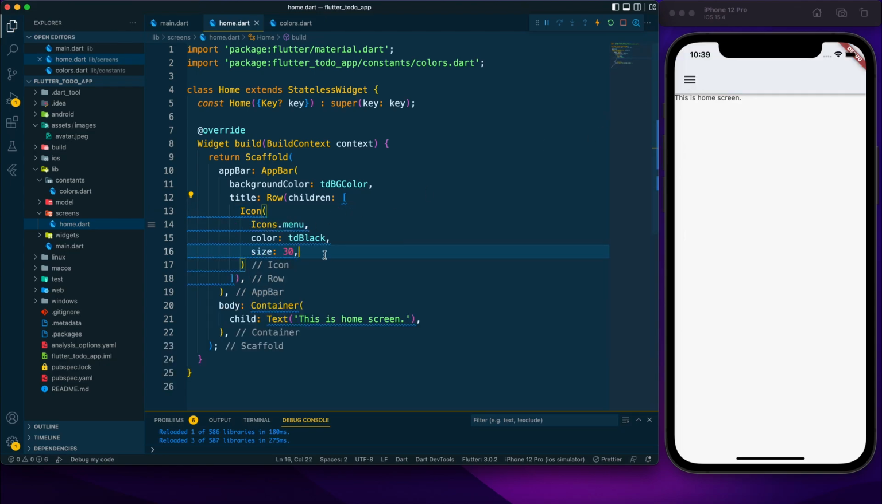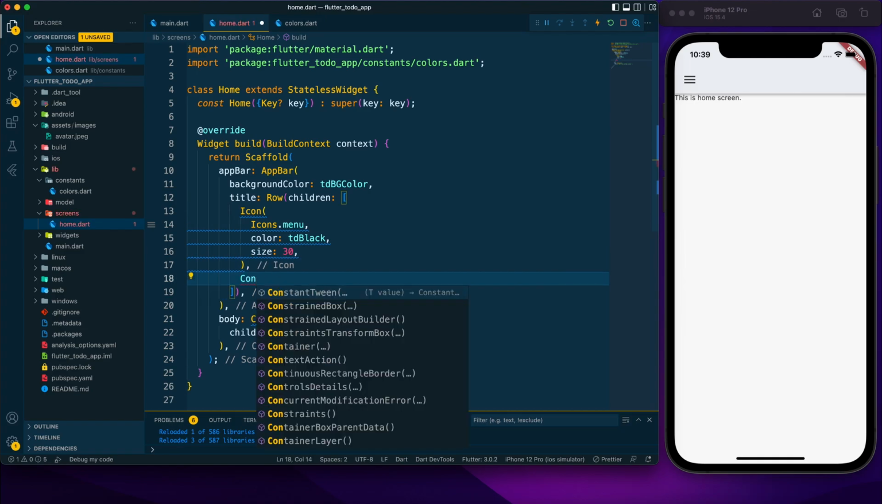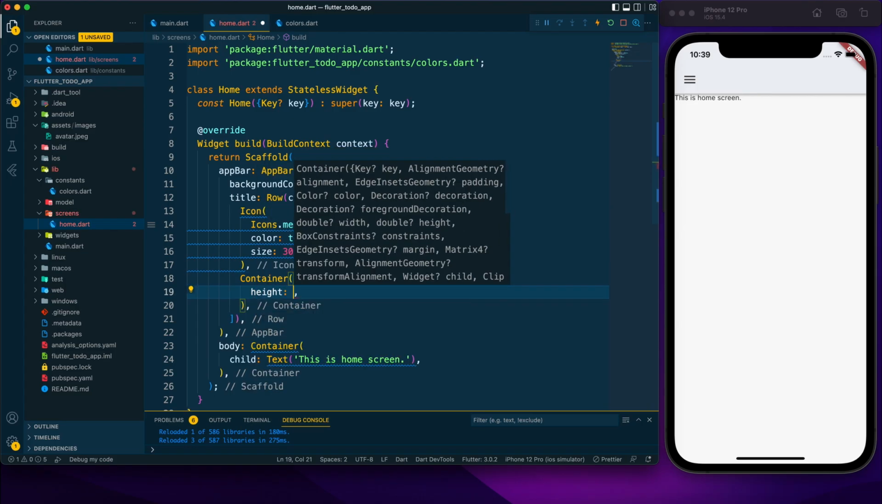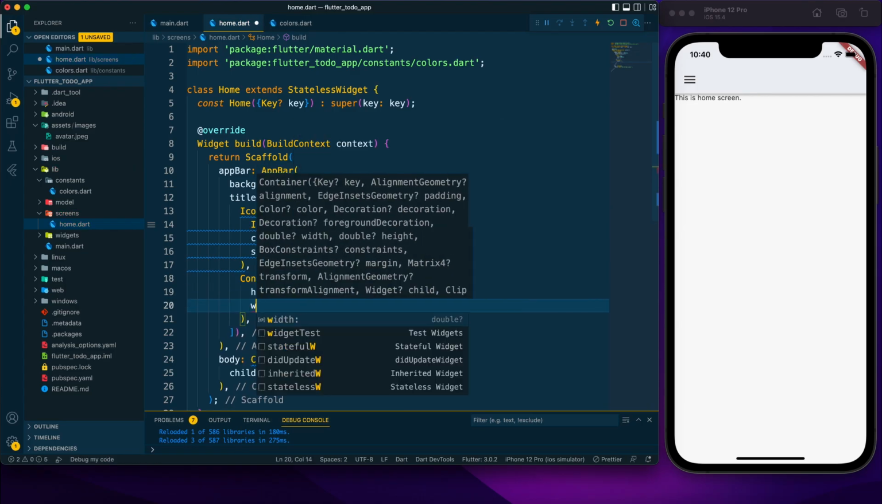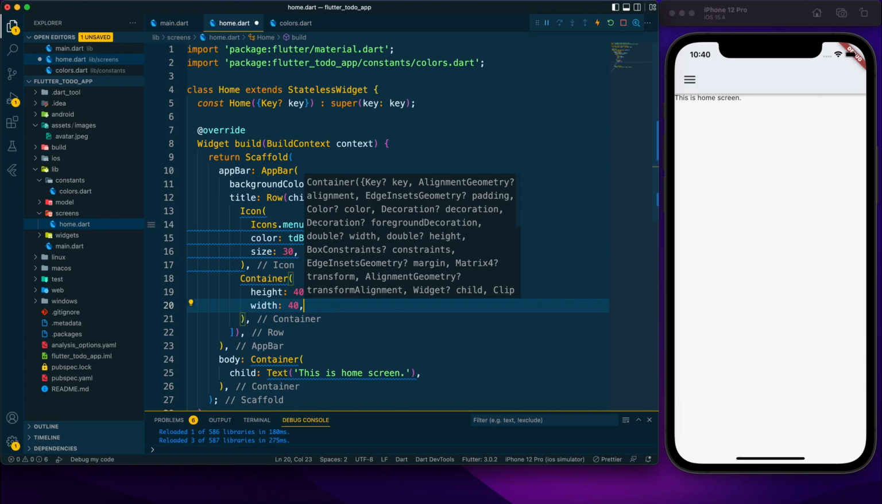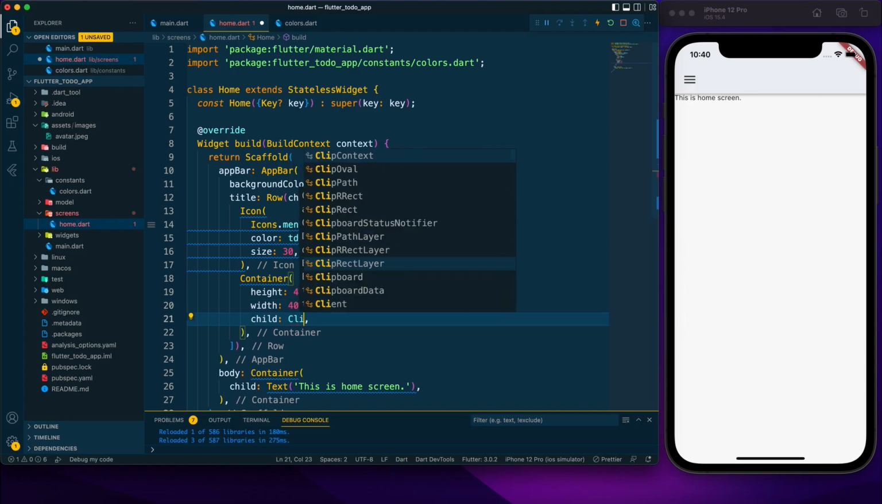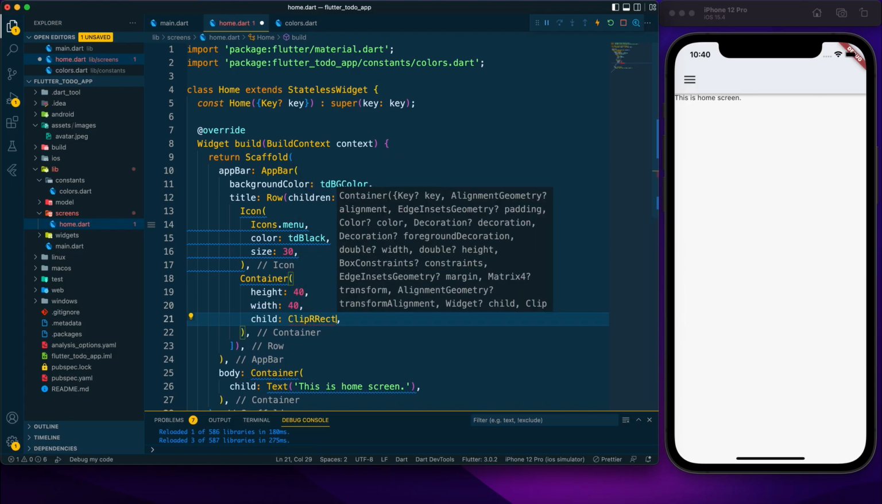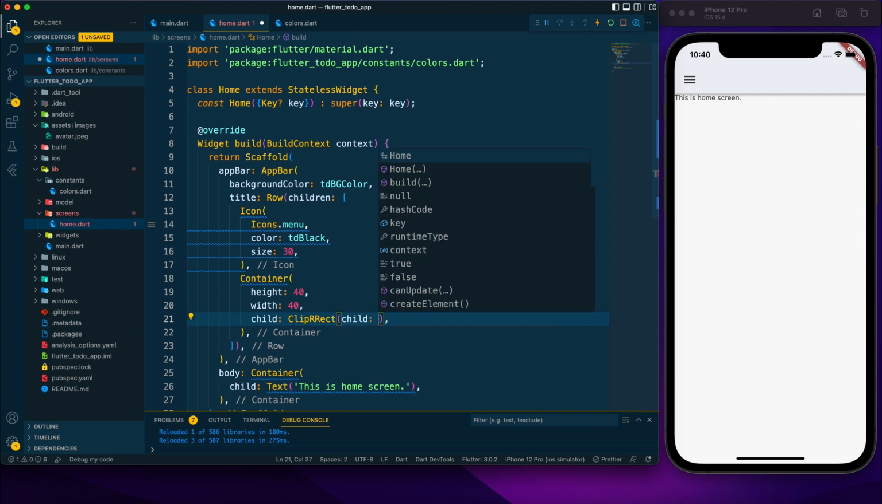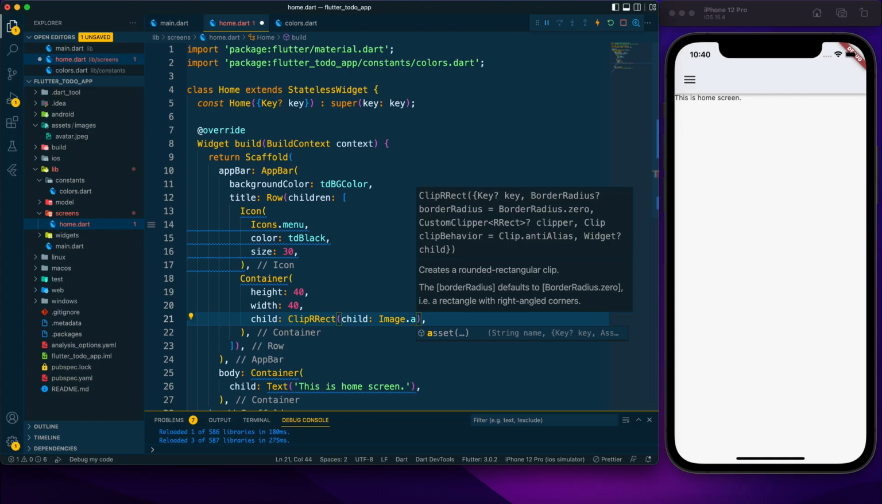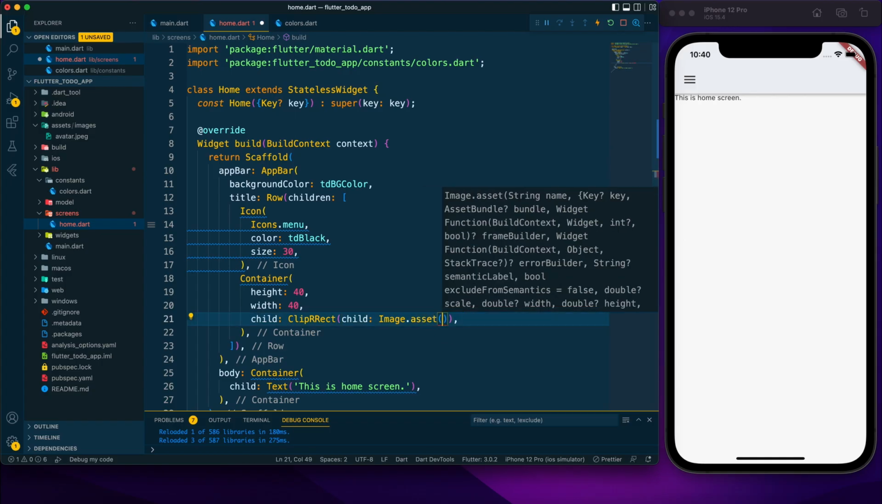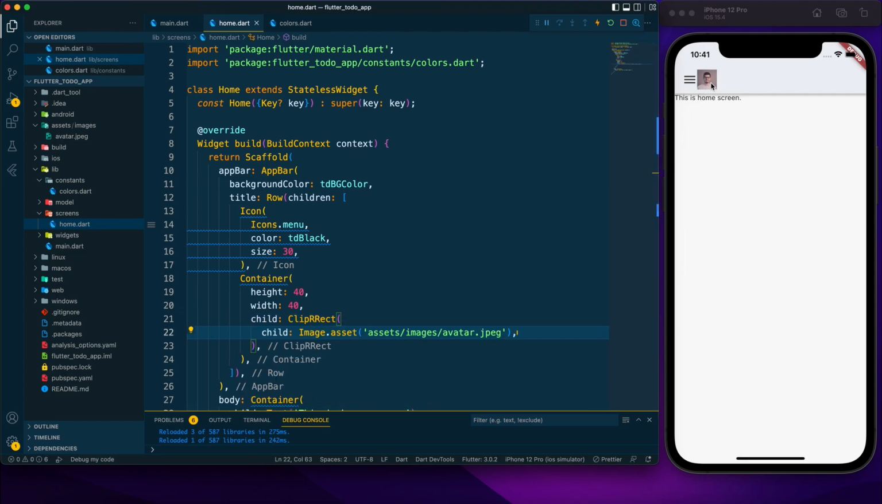Now after this icon we need to add the image, and for that here I'm going to create a container, and for the height and width of it I'm going to use 40, and for the child of it I will use this ClipRRect, and for the child of this widget I'm going to use image, and this image will be from our asset. So here let's provide the path of the image. So here we can see the image.